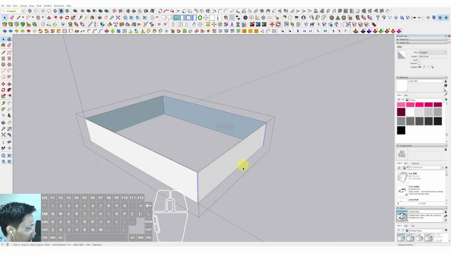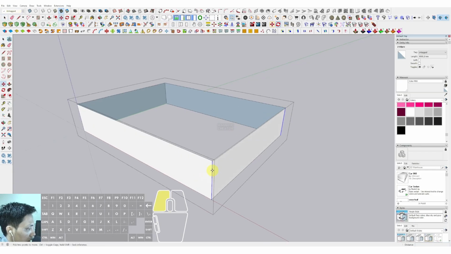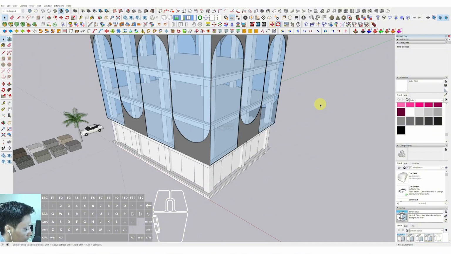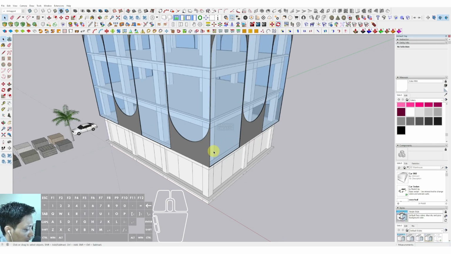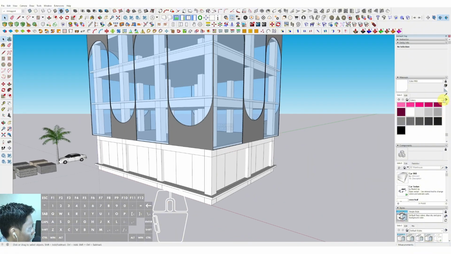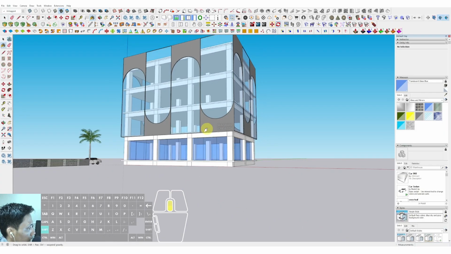Then we can select the vertical line, select move, tap control and place it to the position, and then we can type 9/ and enter. Then we can select the vertical line, select move, tap control and place it to the position, then type 6/ and enter. Okay, and then we can select the glazing and select the blue color of the glazing.